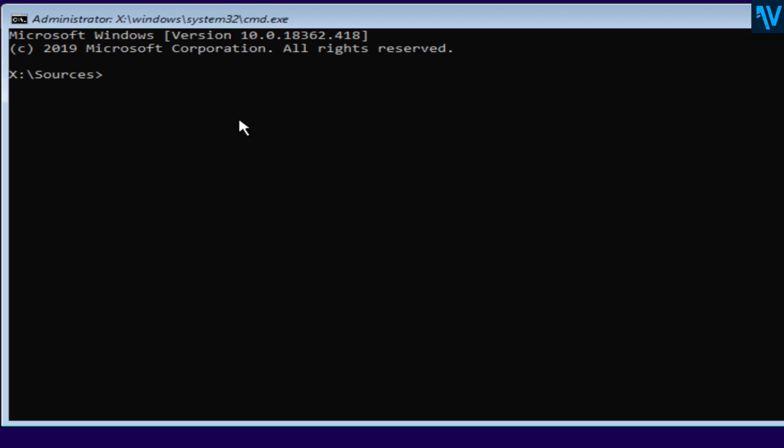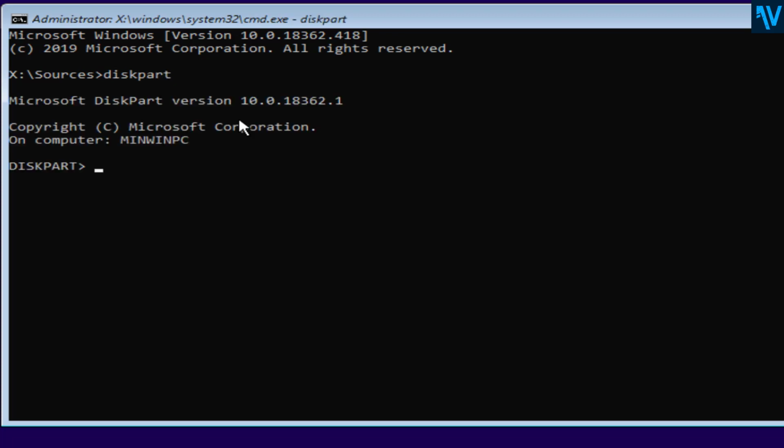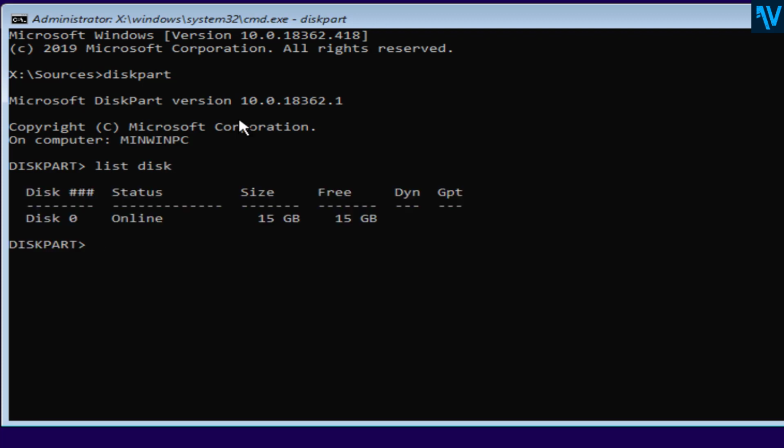So let's get started. The first command that we have to type here is diskpart. So type diskpart and enter. Now type list disk and enter. Here you can see the list of all the disks that you have on your computer. On the next step, you have to select the disk that you are trying to install Windows on. For me, I only have one disk here, disk 0.